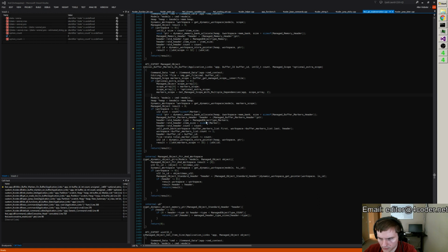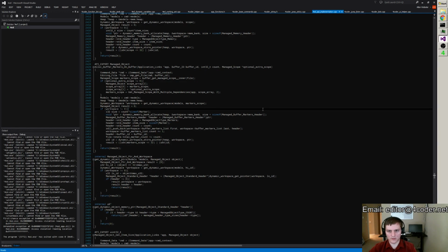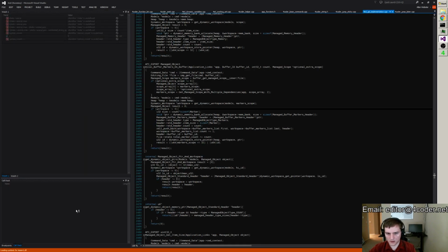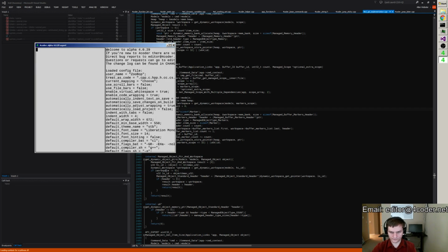And then the header looks reasonable up until it starts this. So how did the workspace end up with such a corrupted buffer marker list? Okay, now I know where the crash happens, I can be a little bit more careful. No, that's redundant. Let's just load the project.